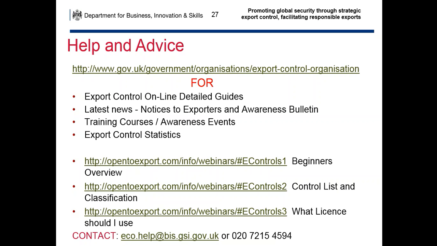Sister to the Goods Checker is something called the OGL Checker. It's all on the same platform, and that will give you an indication of whether an open license is actually going to be appropriate for your particular export. We've got a range of open licenses available, and one of those may be applicable to what you're wanting to do.